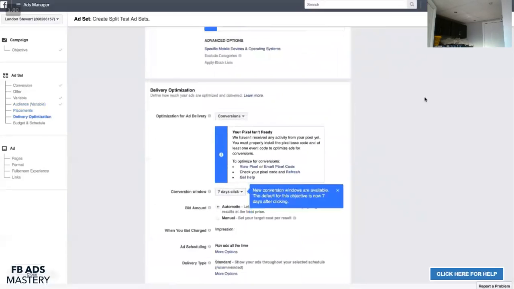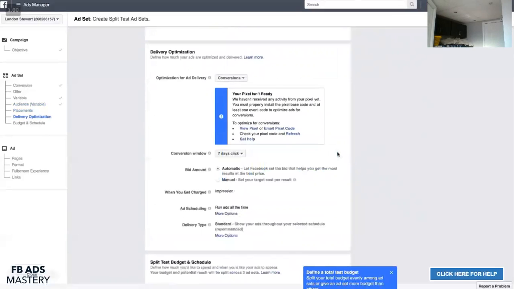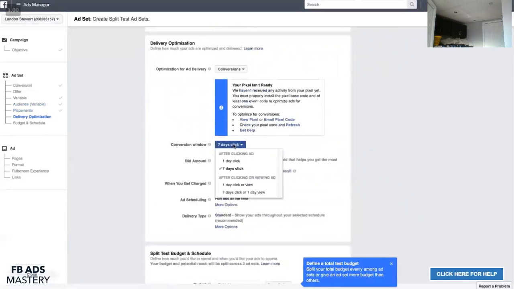And so here it is. It says conversions. It says my pixel isn't ready. Yours will be because you learned how to do it from Jaden. Again, I'm in an old ads account here. Then we have conversion window. We actually want this to be 1 day. And essentially what this is asking is how long do you want to track conversions for?